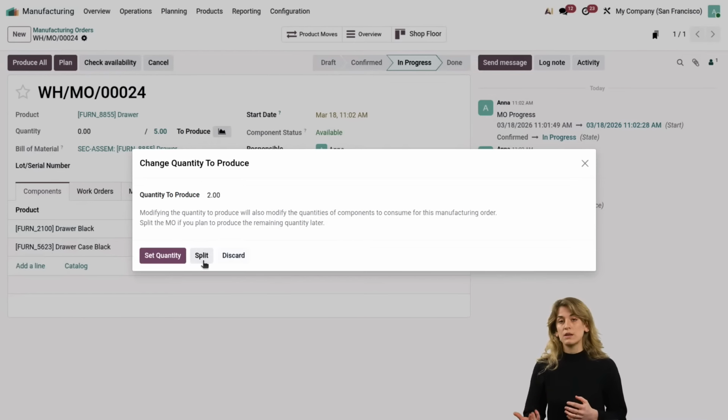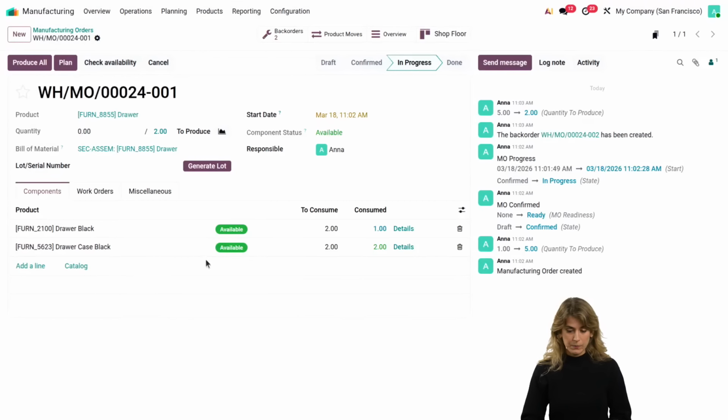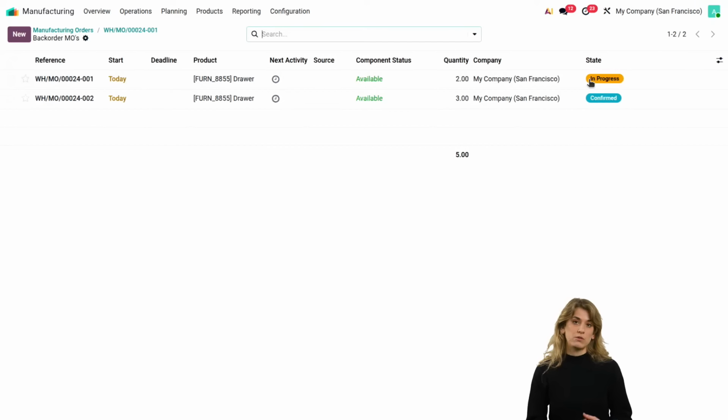Odoo will create automatically a back order for me, so it will actually split my order even if it's in progress. So I will click on split, and we see that this order has correctly moved from 5 to 2, so that's correct. That's the one I will want to focus on. And I have here my back order automatically created in confirmed status. And I didn't have to close the previous manufacturing order for allowing myself to create the remaining 3 units, which was a bit the way we used to work before.